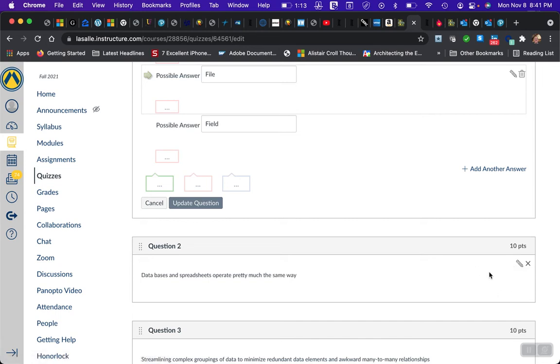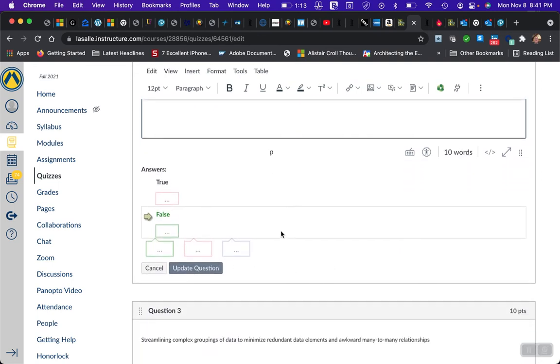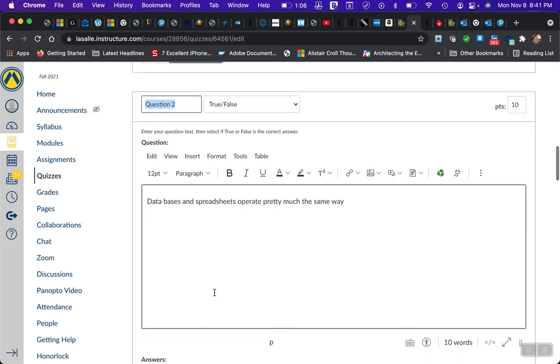Databases and spreadsheets operate pretty much the same. That is false. They really don't operate pretty much the same. As we said, databases are built around a structure where we have rules and things have to be done in advance, whereas spreadsheets have much more flexibility. Databases scale much larger than spreadsheets. Databases are built upon relational algebra. Those are some of the differences between them.